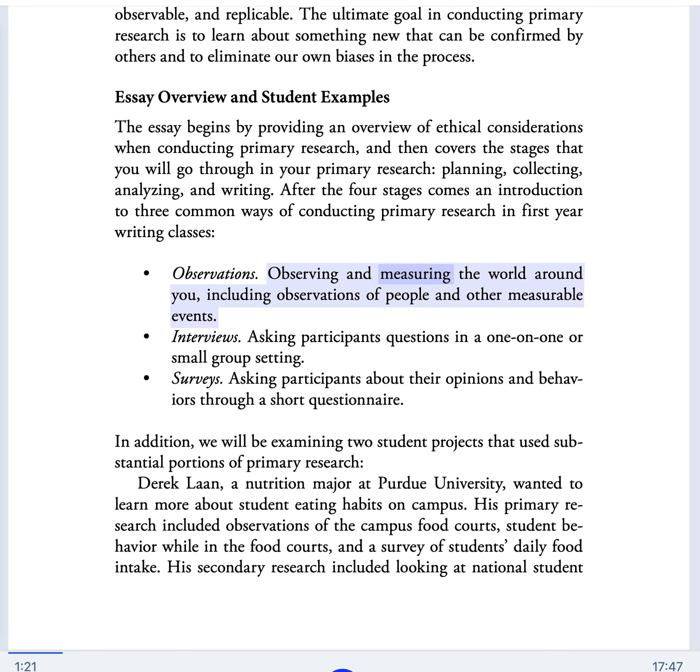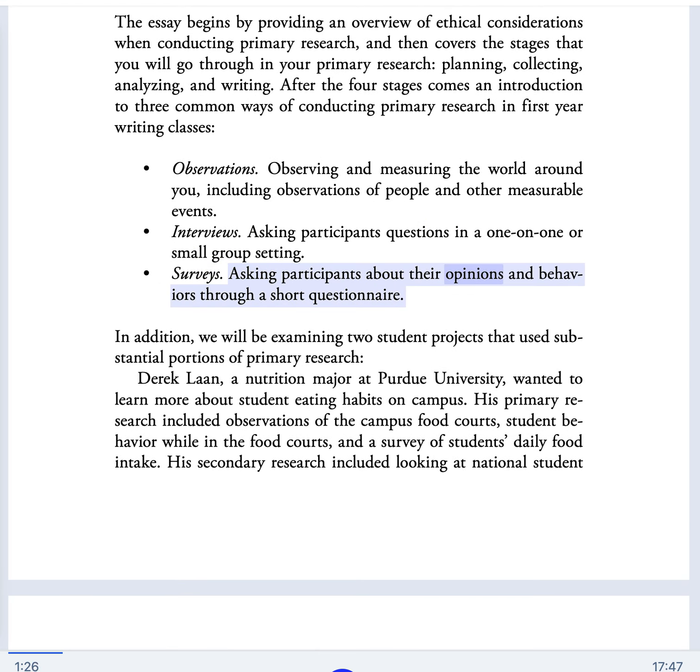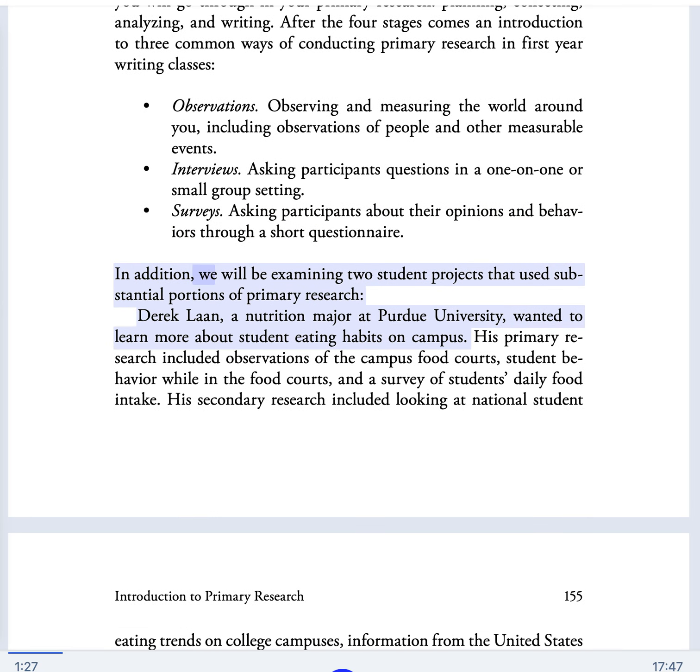Observations. Observing and measuring the world around you, including observations of people and other measurable events. Interviews. Asking participants questions in a one-on-one or small group setting. Surveys. Asking participants about their opinions and behaviors through a short questionnaire. In addition, we will be examining 2 student projects that use substantial portions of primary research.